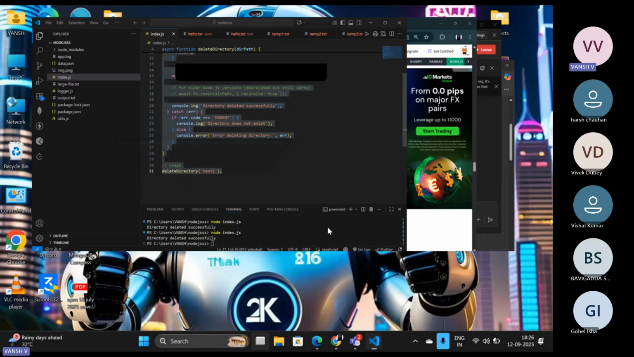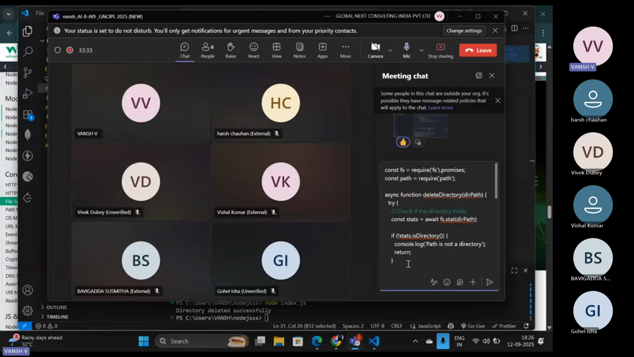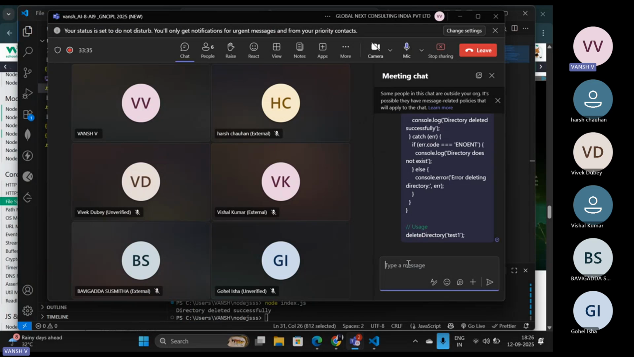Just try it at your end, then it will be more clear. Create a folder, name the file over there, and try to create two files inside it. Then check at your end whether you are able to delete those files or not.